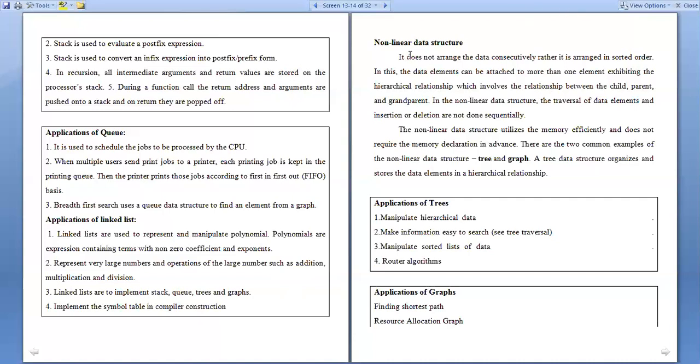Non-linear data structure. It does not arrange the data sequentially, rather it is arranged in hierarchical order. In this, the data elements can be attached to more than one element, exhibiting the hierarchical relationship. So basically the relationship, like we can take a real example like child, parent, and grandparent.